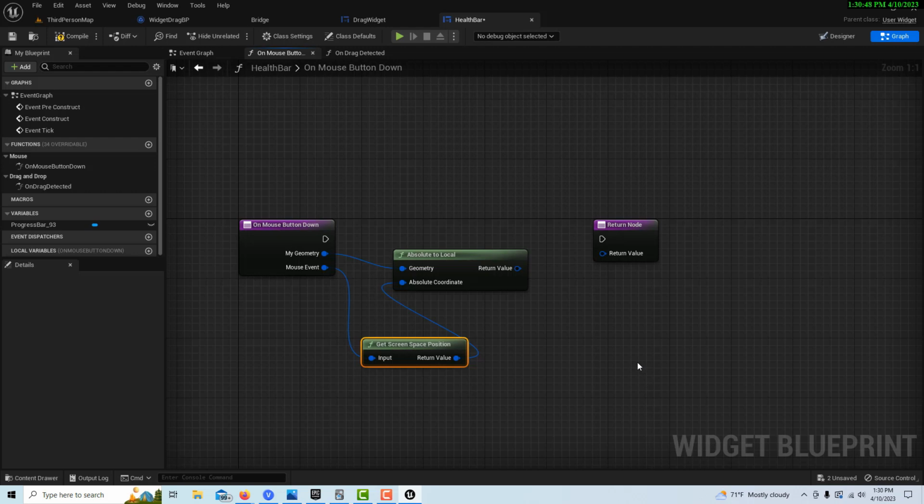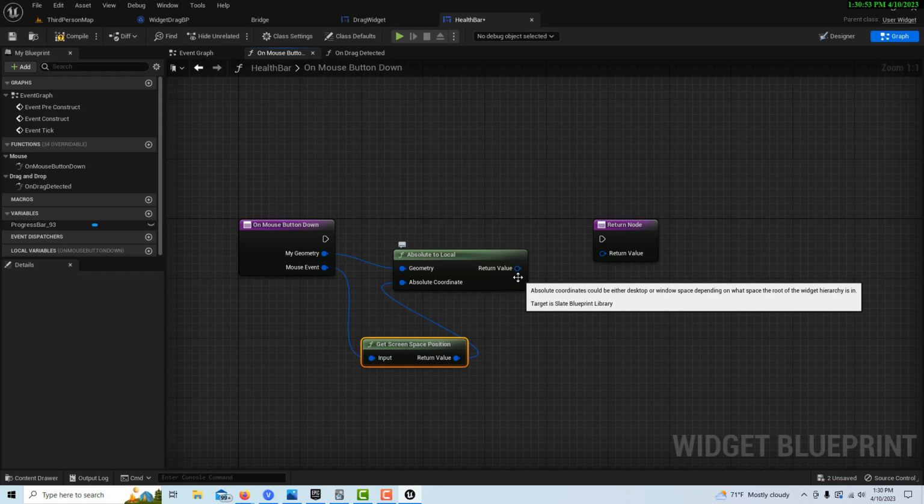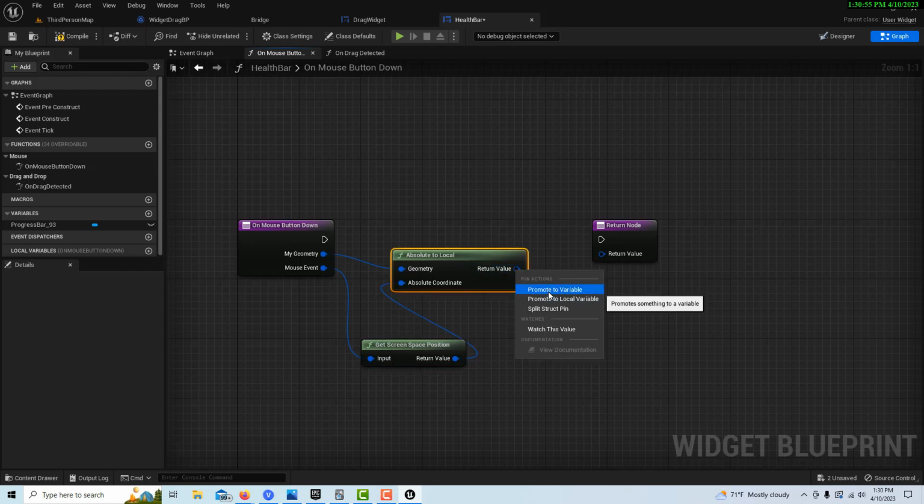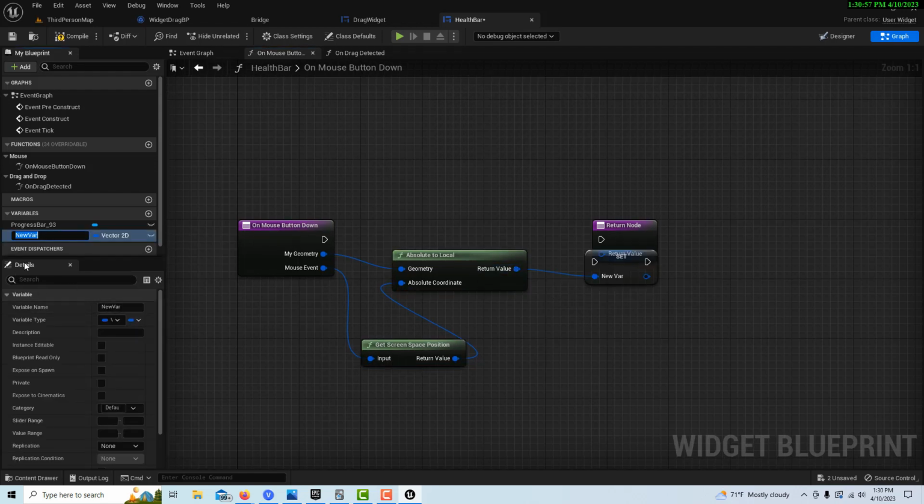And then what we're going to do is on here, we're going to promote this to a variable right here. And as soon as we do, we have an option to rename it, and we're going to name this drag offset. And this will come back up again later, drag offset. And you'll see that there's an option to set it.